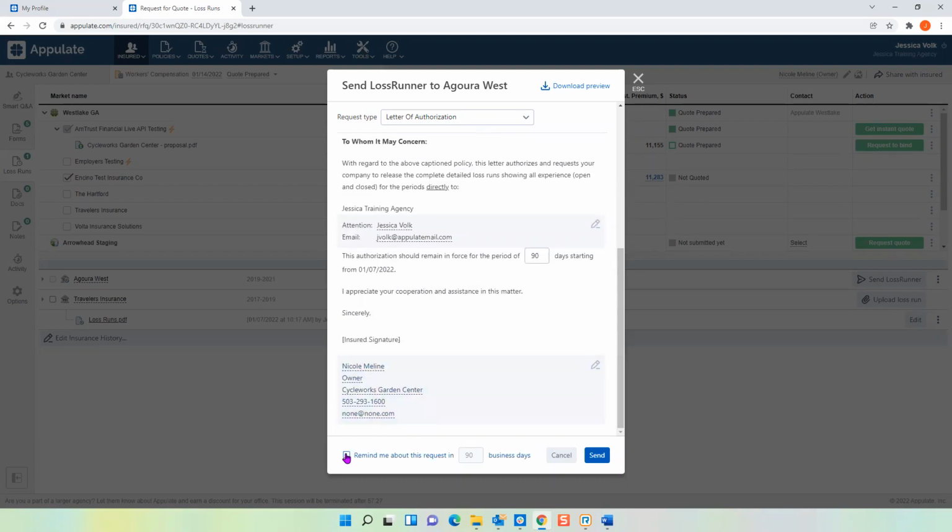I also like to tell people to check this box right here. So let's say in 10 days, you don't have those loss runs back after the signed letter has been sent out. In 10 days, Appulate will send another signed letter out on your behalf to that market, requesting those loss runs again. All right. So we'll click send and we'll click OK.